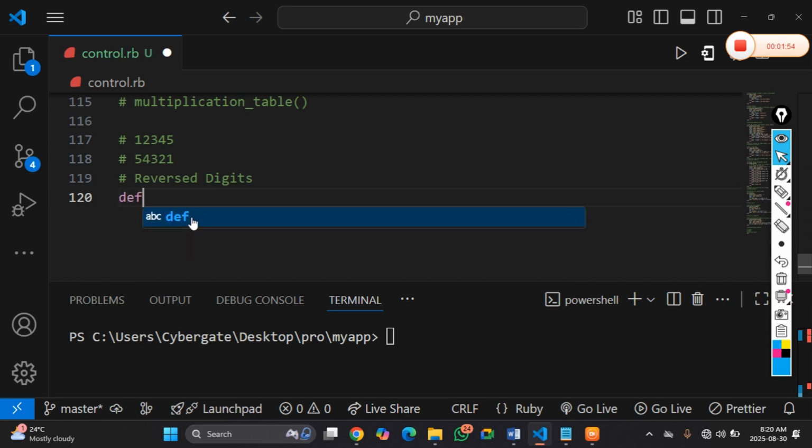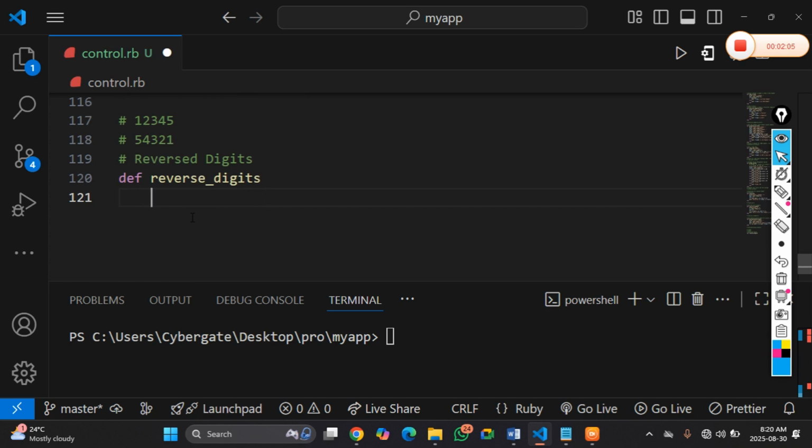All right, so we're going to say define reverse_digits. Okay, so what I want to say is print, open my parentheses and say enter a number.